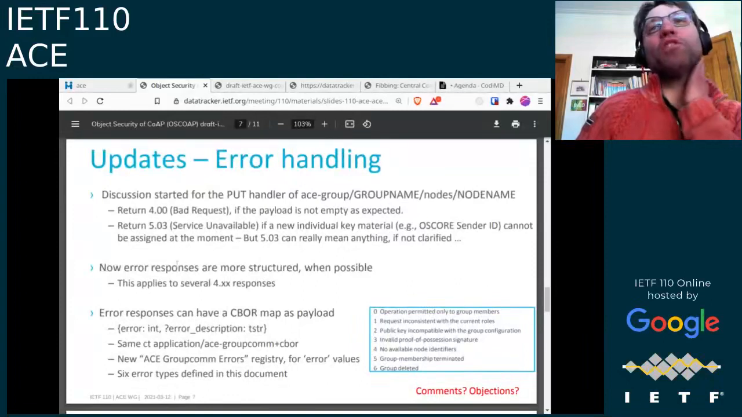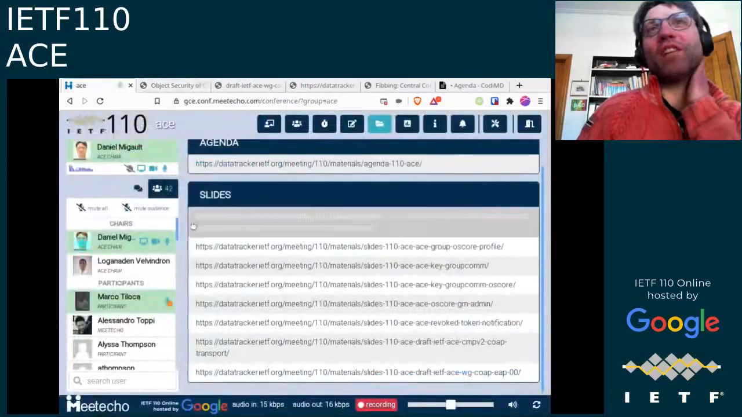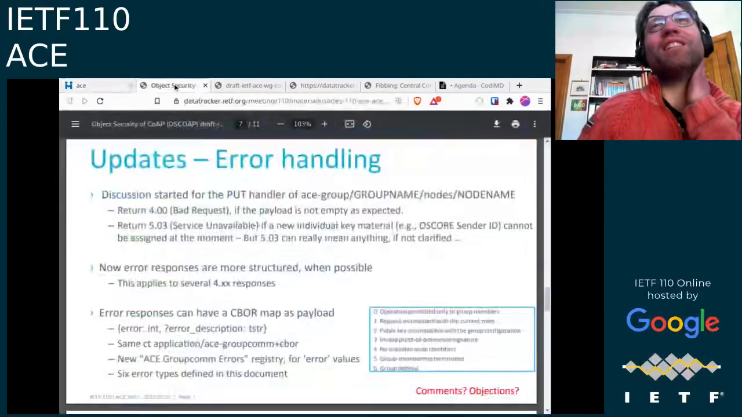Well, as you mentioned, since we have this ACE group com plus CBOR, we're not squatting any code point. So any other feedback? Well, I had to define a new registry, of course, specifically for these error types, but yeah, it still fit within the same content format.